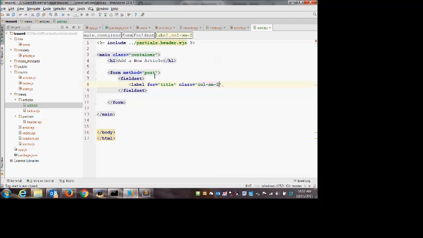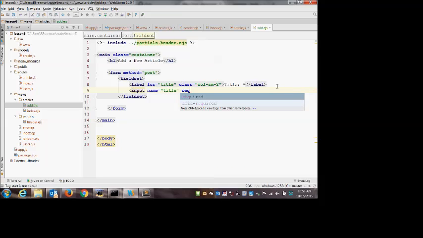I'll make it 2 columns wide. Remember we said the Bootstrap grid system is 12 columns. So I'll size my labels so that they're the same width. Everything will align. And I'll create an input box, give it a name of title, and we'll add the required attribute to it.